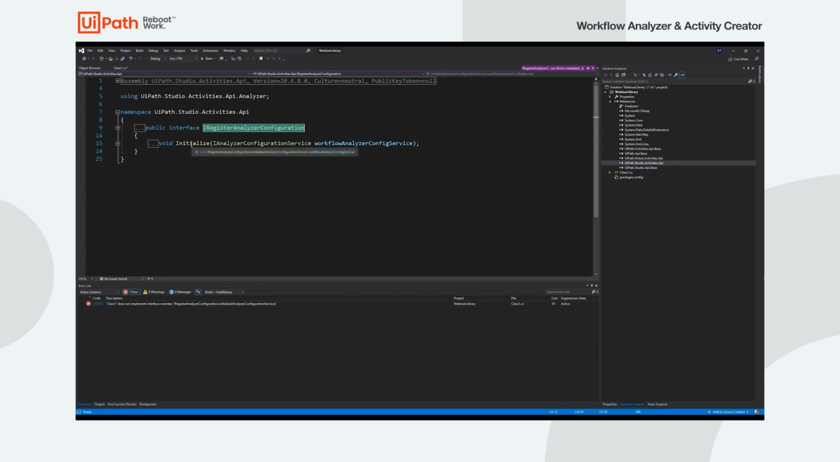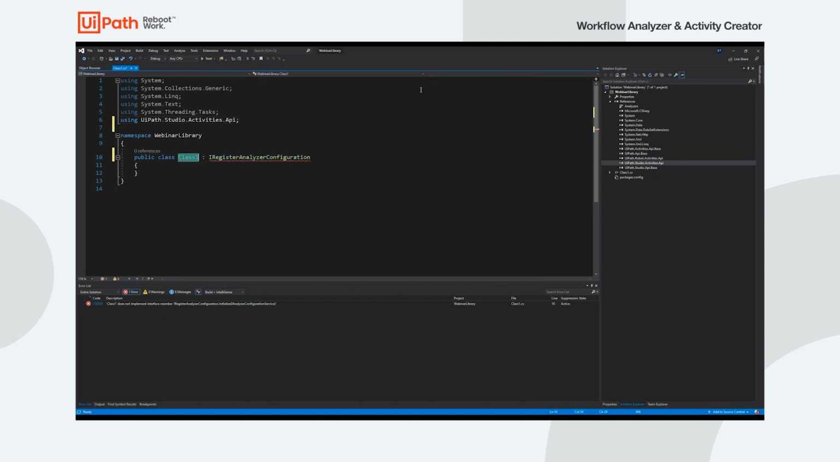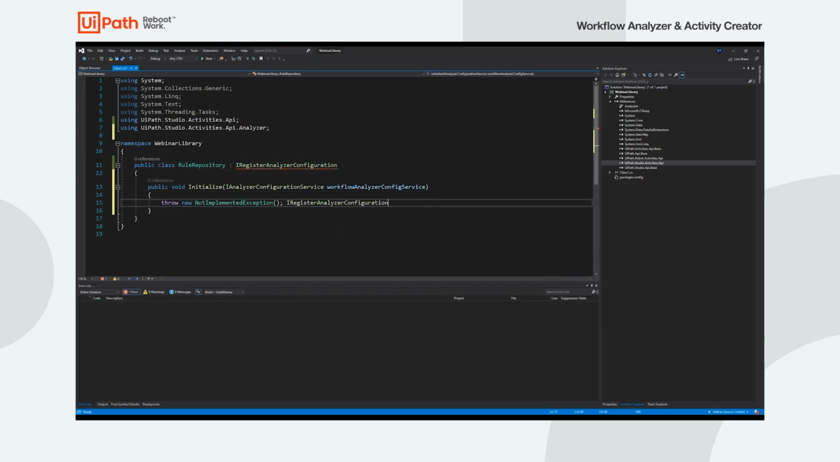So the point of this function call is to give you an endpoint in which you can add your rules and your counters to the Studio project. Now, let's call this rule repository. Okay. And implement this method.